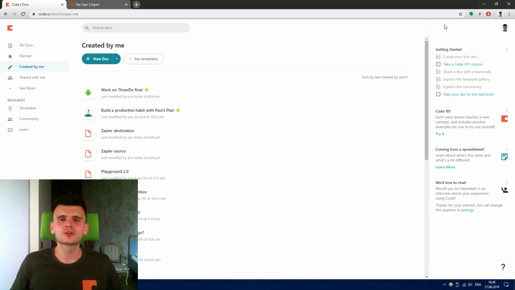Today I'm going to show you how you can synchronize the changes from one admin doc to multiple smaller user-facing docs. This is a real-world task from one of my clients where they needed to make changes in an admin panel, which was one Coda doc, and then these changes had to be reflected in individual users' docs.